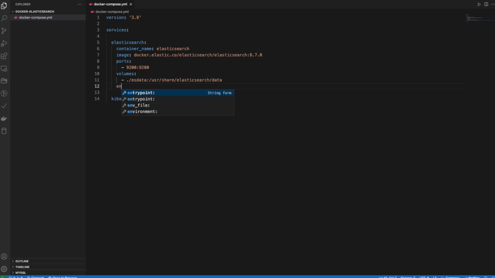Finally, let's define the environment. Okay, I want to select single node for discovery type, and disable the XPack security. Okay, Elasticsearch is done.